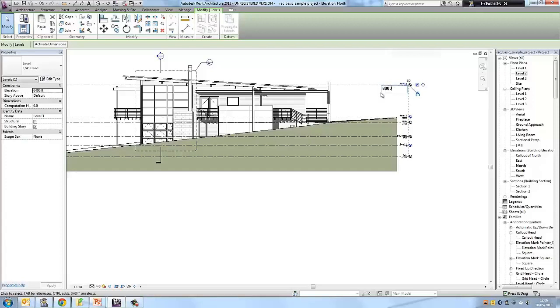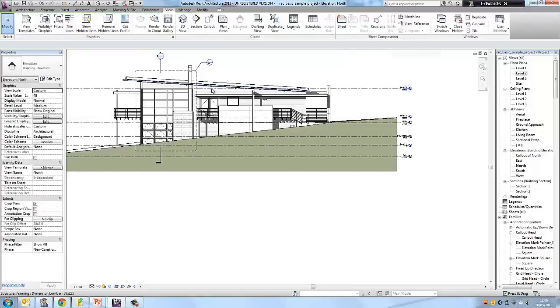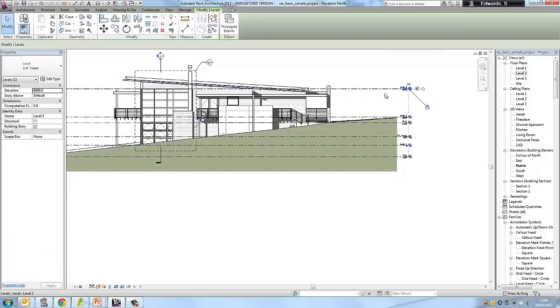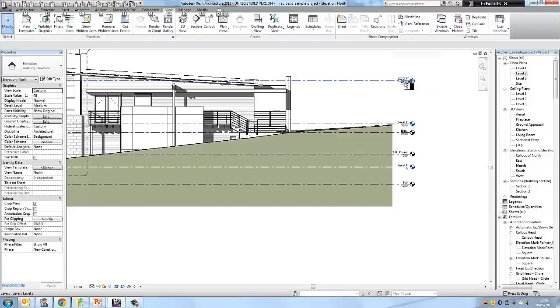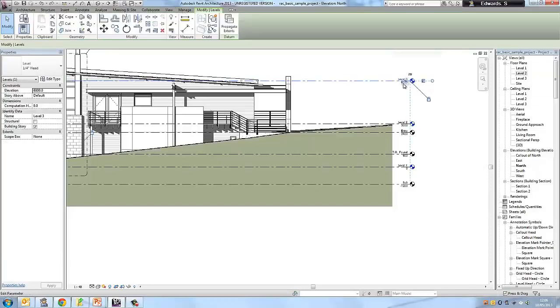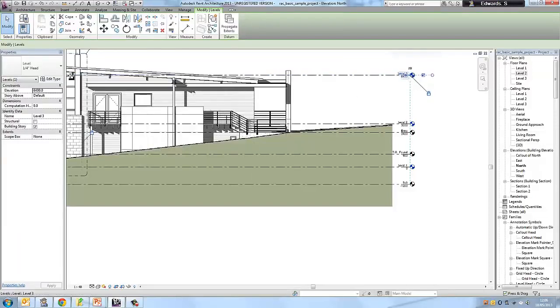you will notice all the features associated with this level have been changed. So if I change it back to 6,400, you will see this window here to the left will go back up because it's associated with that level.